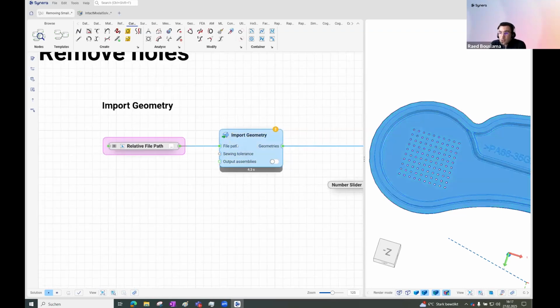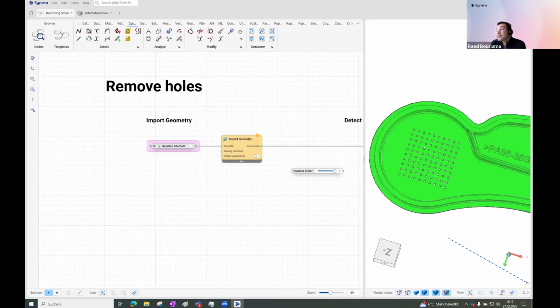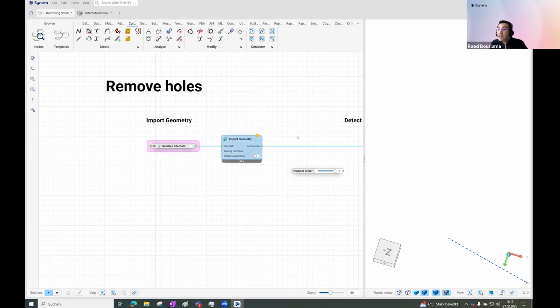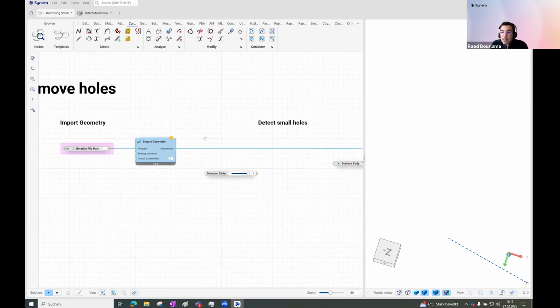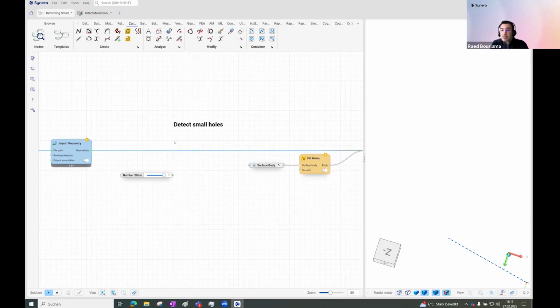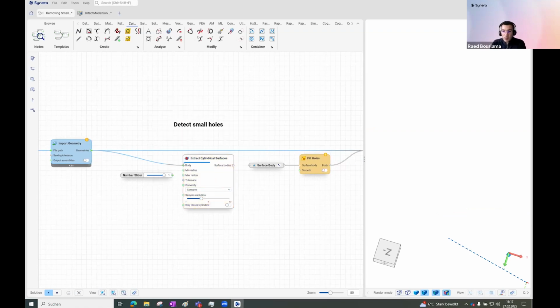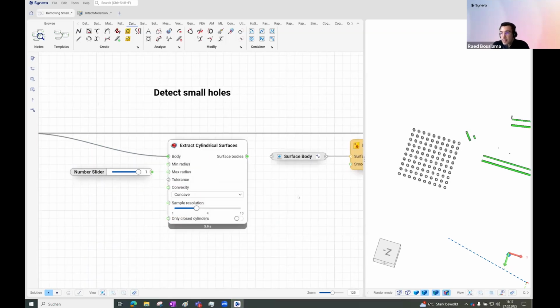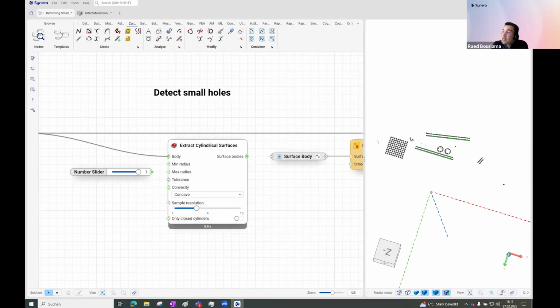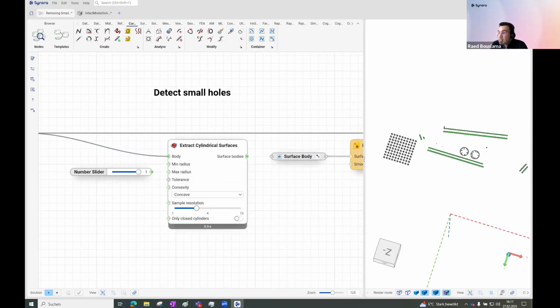Now, after importing the geometry, the first step would be to detect these cylindrical surfaces. In this case, the feature we want to remove is cylindrical. Now, let me show how easily this can be done in Synera. The first thing to do would be to take the geometry, and then we look for cylindrical surfaces, and that's what we want to extract. For now, I didn't provide any further information. All that I provided is that I want to extract cylindrical surfaces. And as you can see, it detected all kinds of cylindrical surfaces.